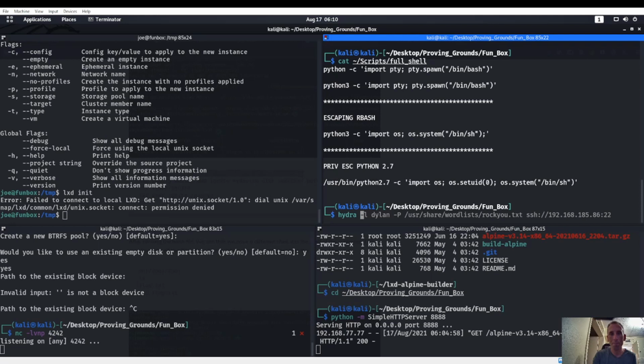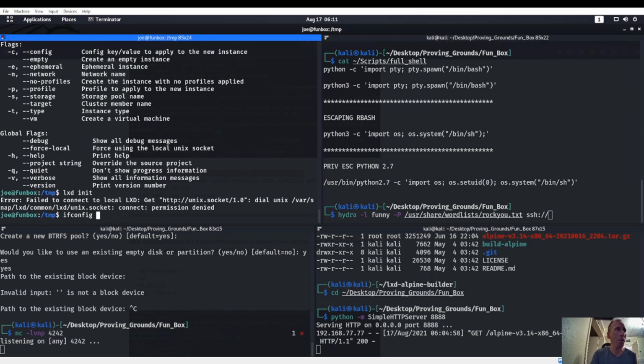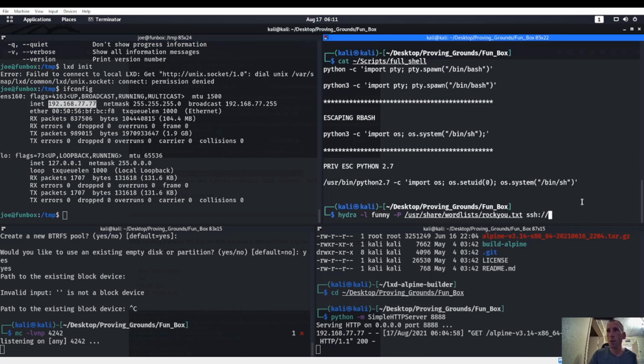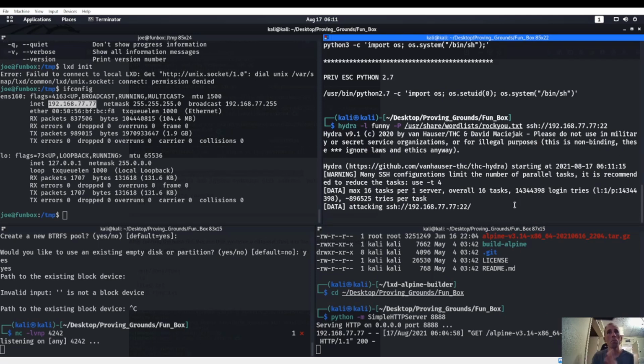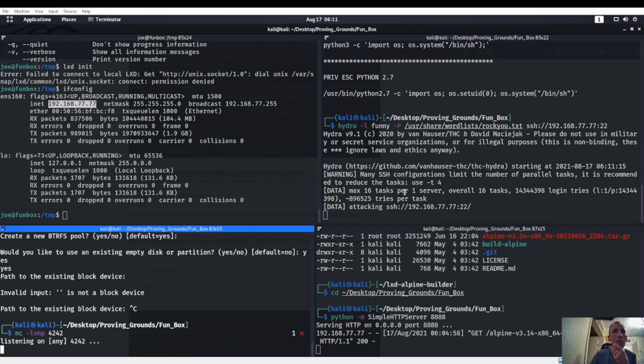Hydra, -l funny, -P /usr/share/wordlists/rockyou.txt, because everyone else showed up with this so far, so why not, right? SSH, and that's going to be at the device IP, at this device, like right here. Boom. On port 22. Let's see if that finds anything. Can't find crap. Just waiting for this guy to do something.